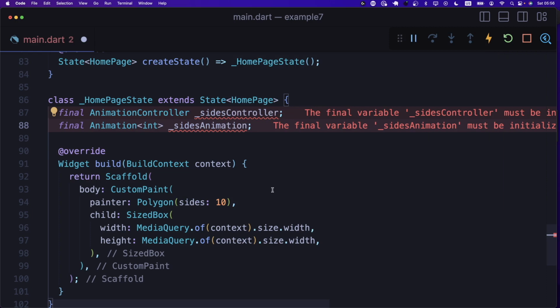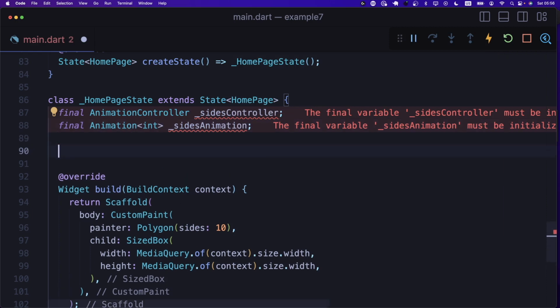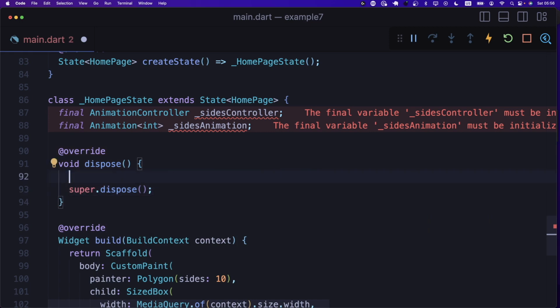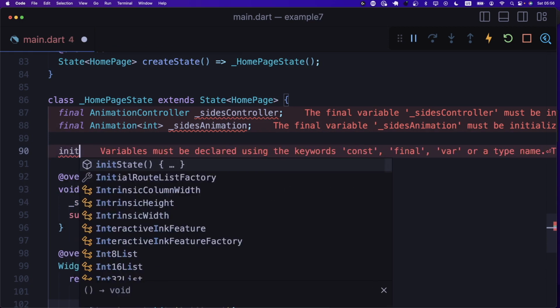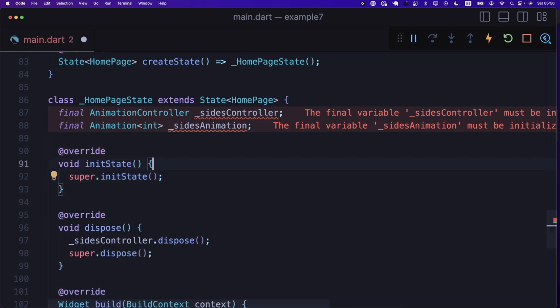Then what we're going to do is go into the dispose. Let's go into dispose in here. Before we forget, we're going to say sides controller dispose. All right. And then we go into init state like this. And after the call to super, then we're going to create the controller.